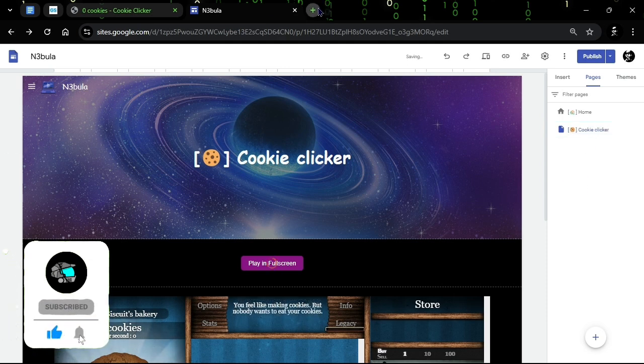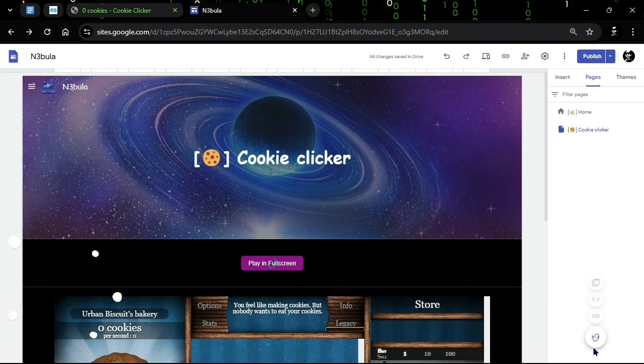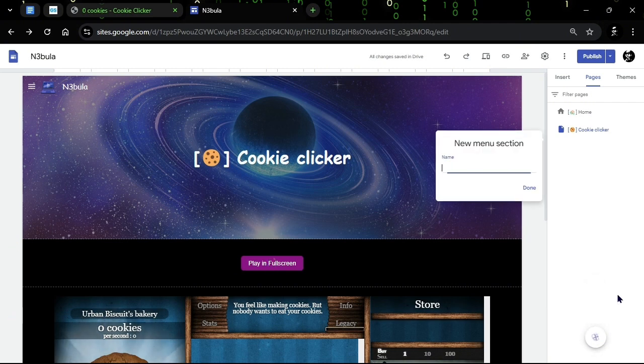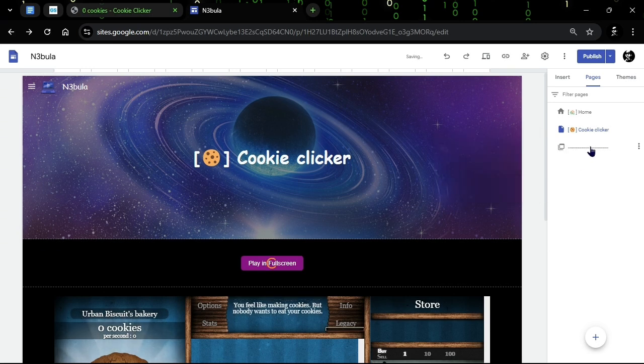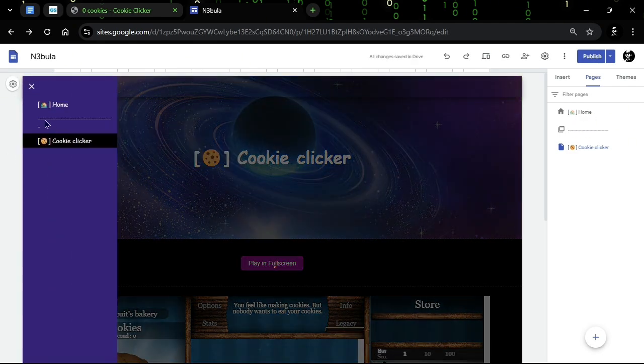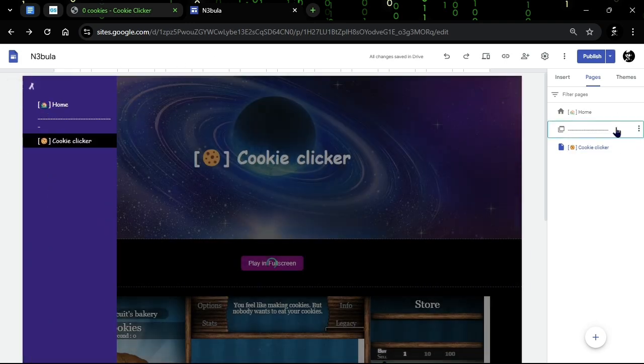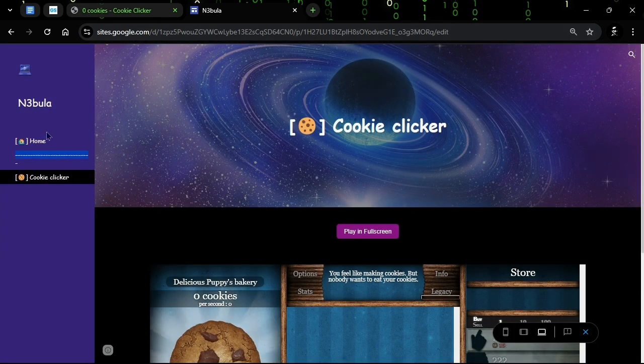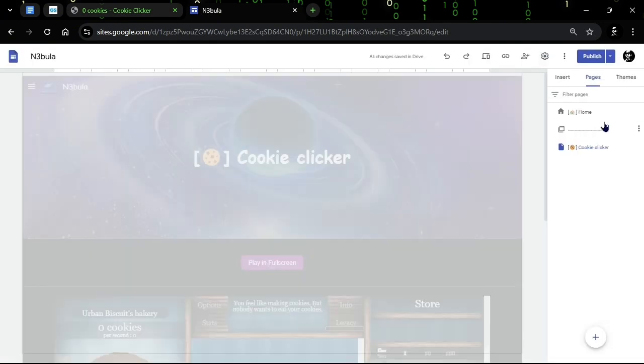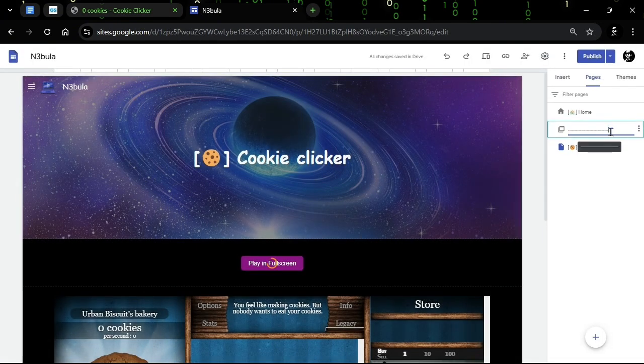And now what else you want to do to make it look better is hover over where it says new page, add a menu selection, and just add a lot of dashes like this. Hit done. You want to put it in between the games and the home button, so it'll have a separator here. The separator here is not looking good, so we'll delete a couple here. Let me see how it looks here. I'm going to try making it look good.